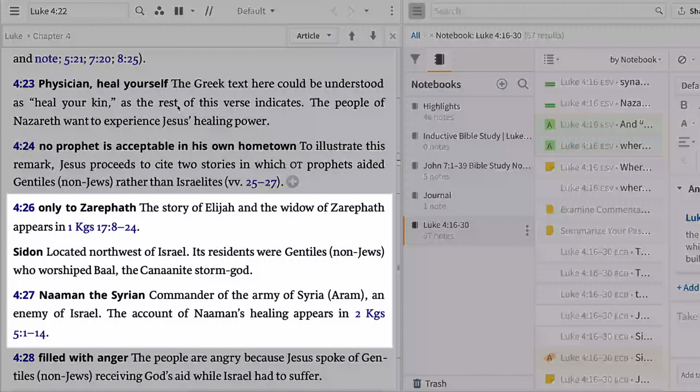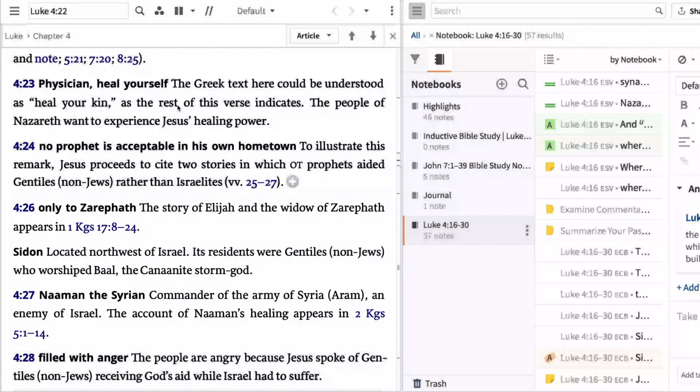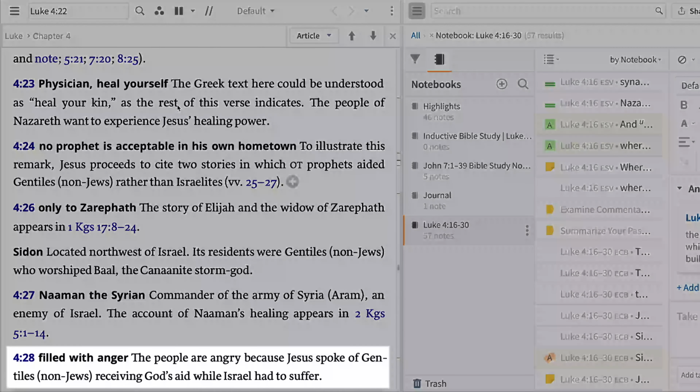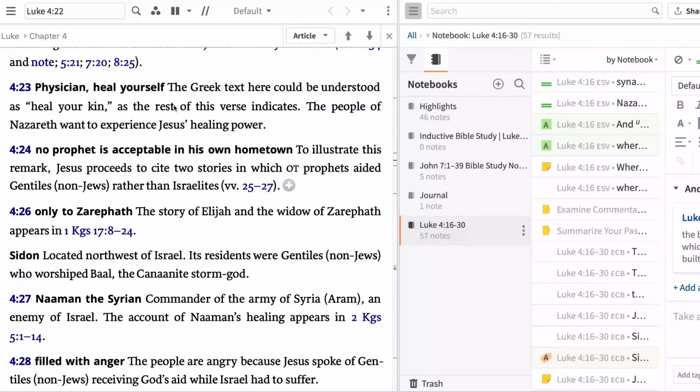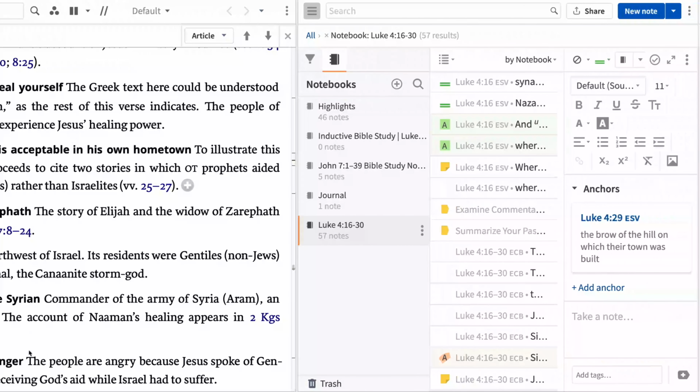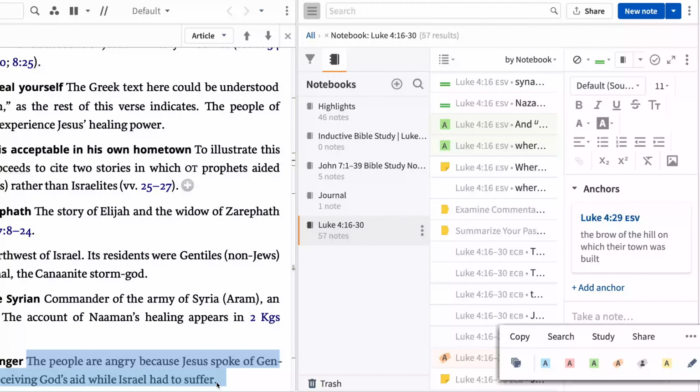We learn more about Zarephath and Elijah, Naaman the Syrian, the location of Sidon, and more. This supplies another answer to one of our questions from earlier. In Luke 4:28, the crowd tries to kill Jesus, and we see here that they're filled with anger because Jesus spoke of Gentiles, non-Jews, receiving God's aid while Israel had to suffer. We'll add a note on this passage to our notebook.